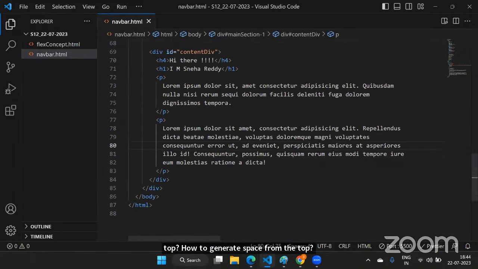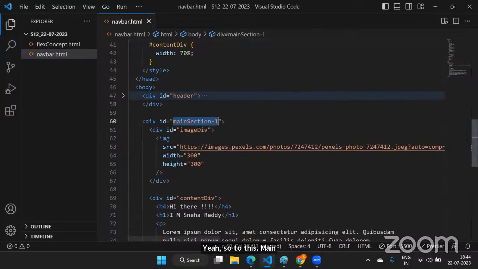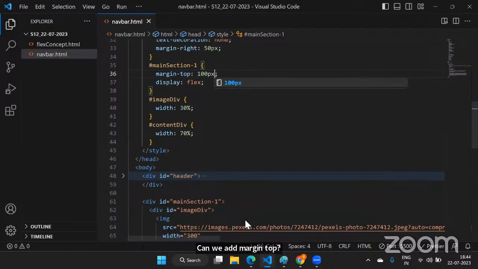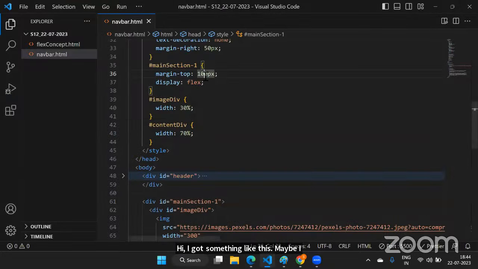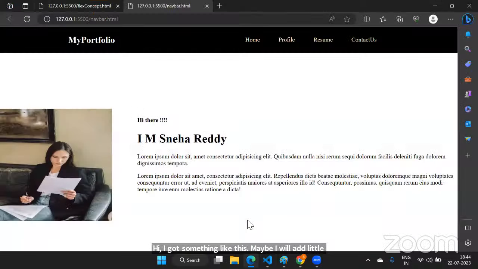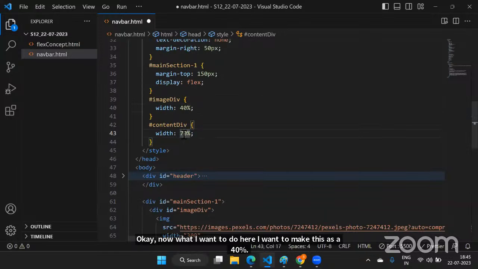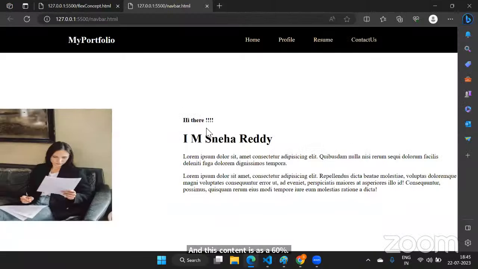So to this main section one, can we add margin top? Something like 100 pixel. I got something like this. Maybe I will add a little more, maybe 150 pixel. I got something like this. Now what I want to do, here I want to make this as 40% and this content div as 60%. Now I got like this.